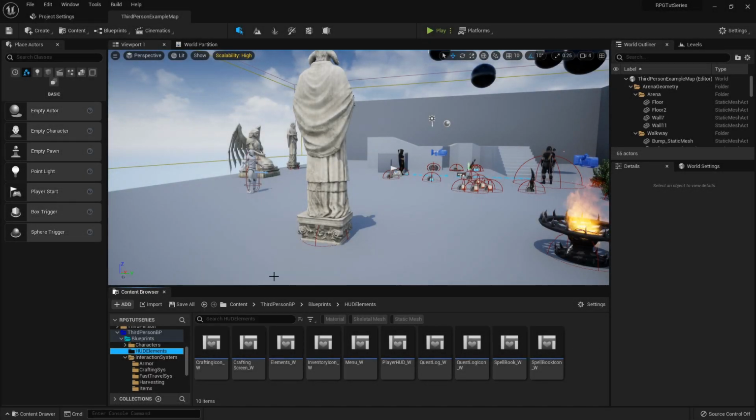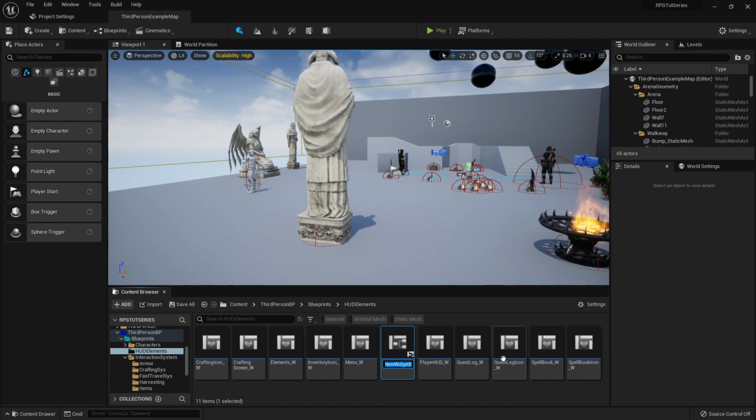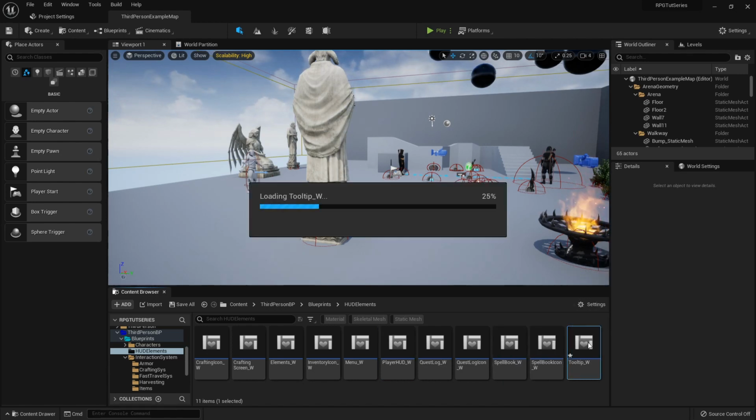Alright, so I'm in our project. Right here in our HUD elements folder, these are all the HUD pieces that pertain to the player, like the spellbook, questbook, all that jazz. I'm going to right click and create another user interface for a widget blueprint. This will be the tooltip _W. I'm going to double click and open that up.